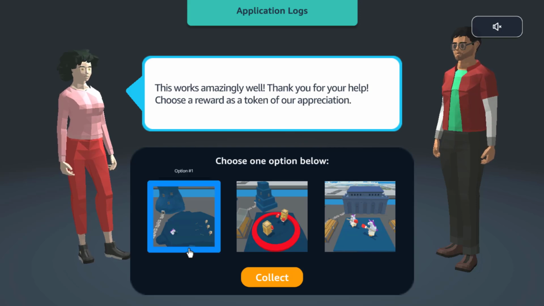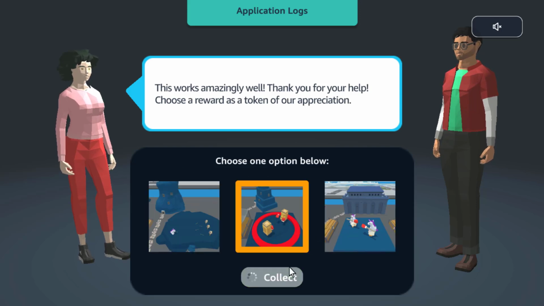Choose a reward. I mean, this is the final one. At least you should have given something nice. All right. Doesn't matter, I guess.